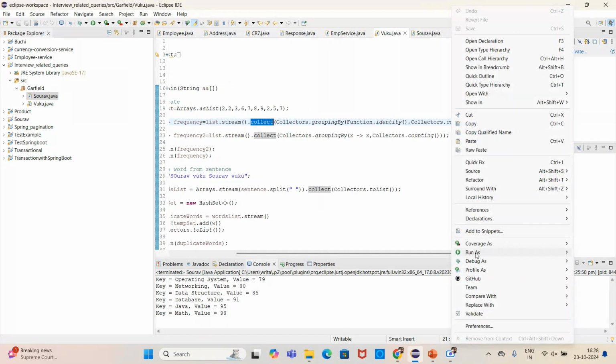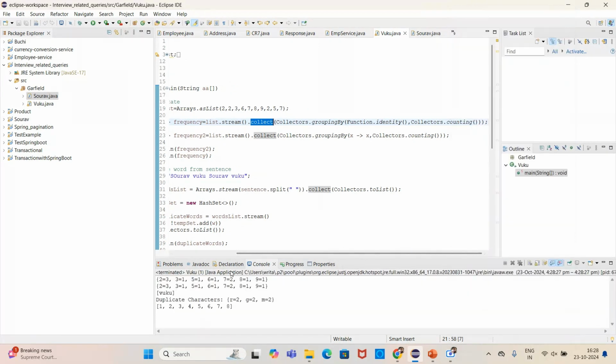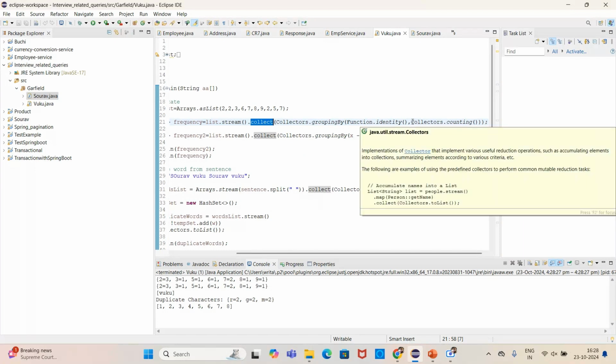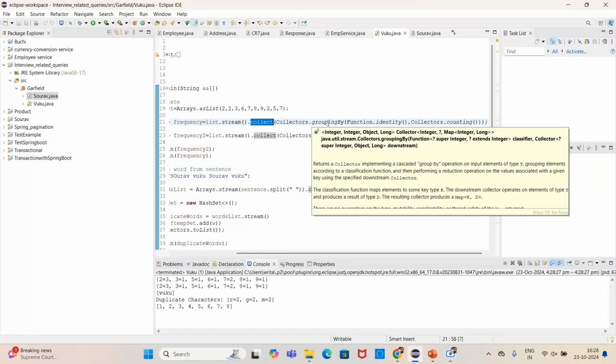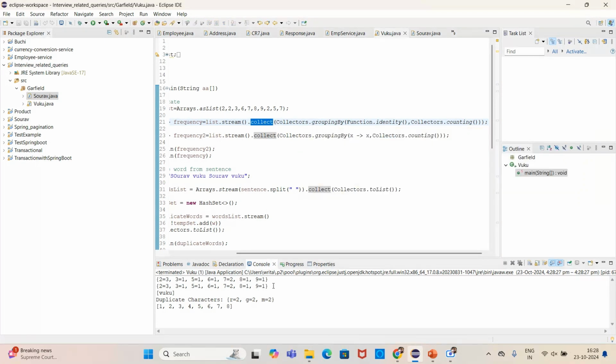So if I run this program, you can see here they are counting. 2 is coming 3 times, 3 is coming 1 time, 5 is coming 1 time, 6 is coming 1 time, 7 is coming 2 times, then 8 is coming 1 time. That counting part is done by the Collectors.counting method, and iterating each and every element is done by the Function.identity method. And as we are grouping by all the elements, that's why it is giving the output like this. So by using one-liner code, you can easily achieve this kind of example.